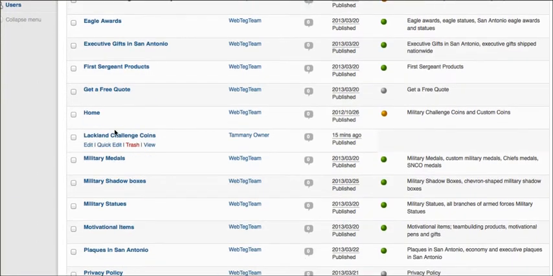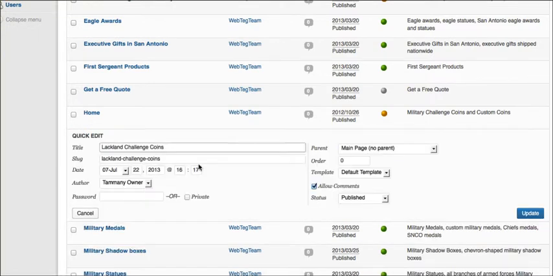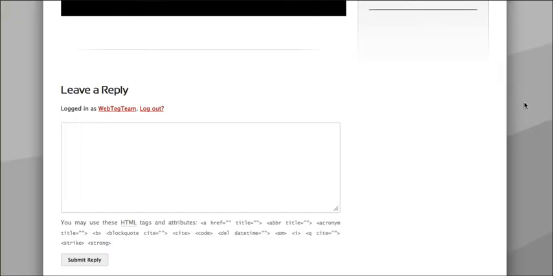Whenever you scroll over the title, a little submenu opens up. You're going to click on Quick Edit. Whenever that happens, you see an option here on the right side that says to allow comments. We want to uncheck that box and then go ahead and click Update. Once you do that, the system will tell that specific page to no longer have that feature available.